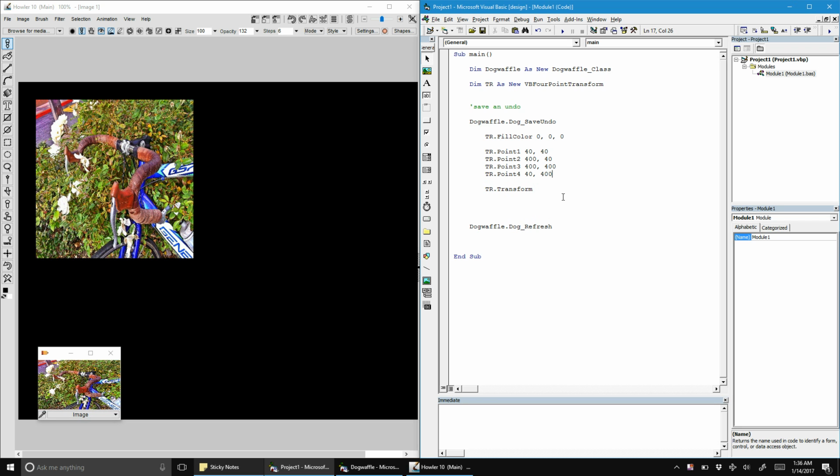Let's also do a rotation. And for rotation, we need to do tr.center, and let's give it a center point. Since I'm doing 40 to 400, that's what, 360 I think, divided by 2 would be 180 comma 180 I guess. So let's try that.